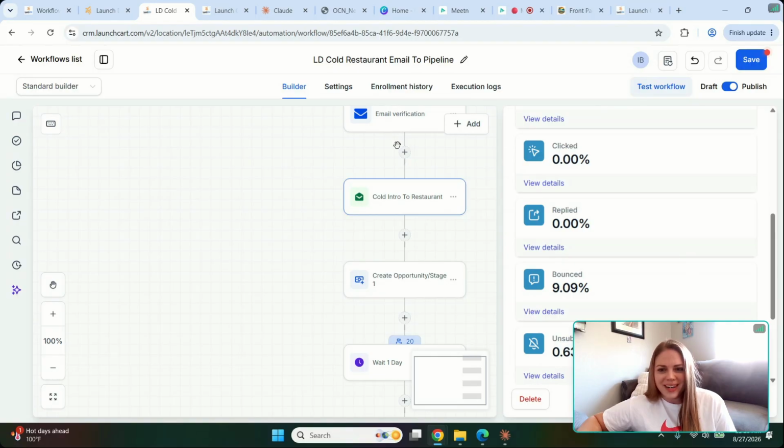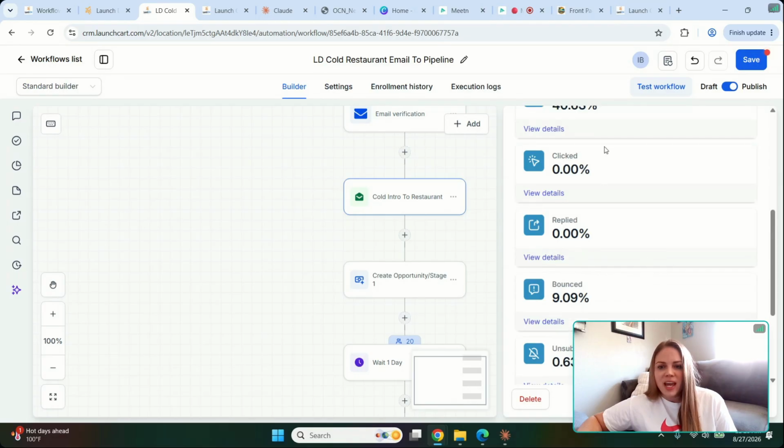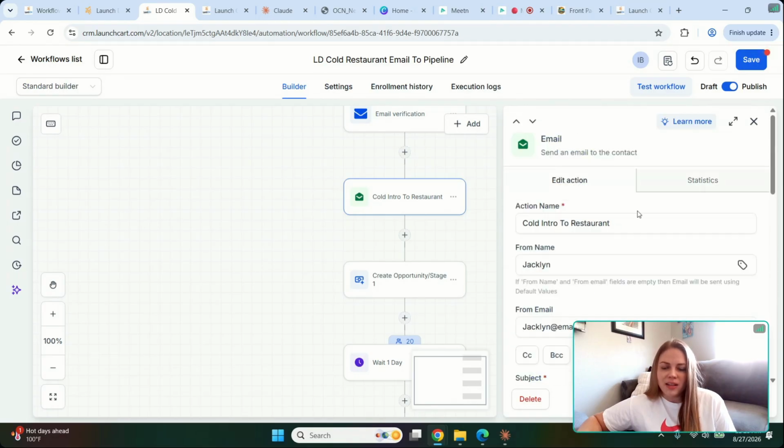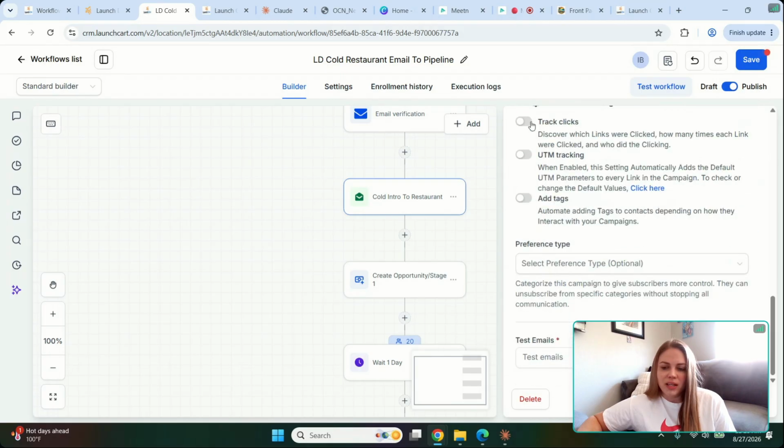And I'm only dripping 20 a day, so this isn't as bad as it looks. And then my unsubscribes are not so bad. And the reason they're not clicking is there's no link in here, and that's why I'm not tracking the link, but I always want people to track the links when there are links.